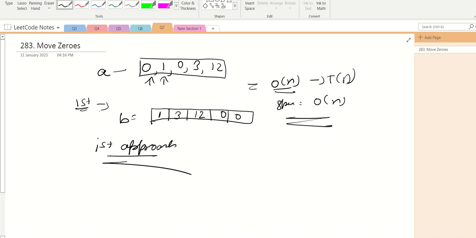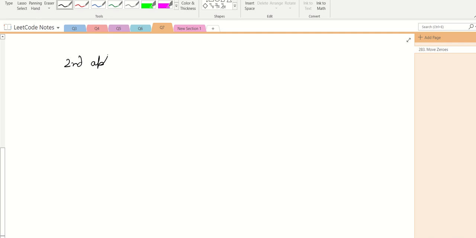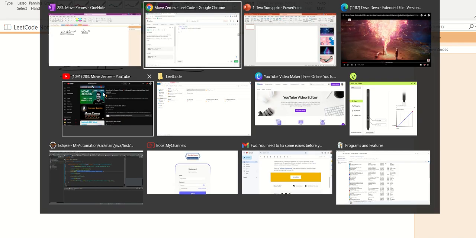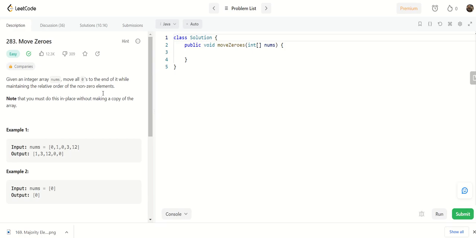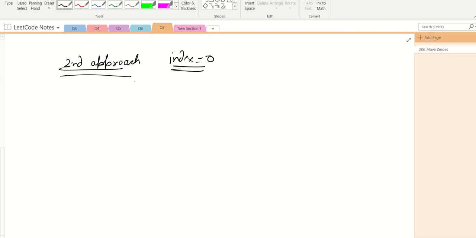So is there any other way we can solve this without wasting memory? As a second approach, what I'm trying to think is that I can take a variable, maybe an index variable, and set it to 0. Let me fetch the array. It was our array: 0, 1, 0, 3, 12.